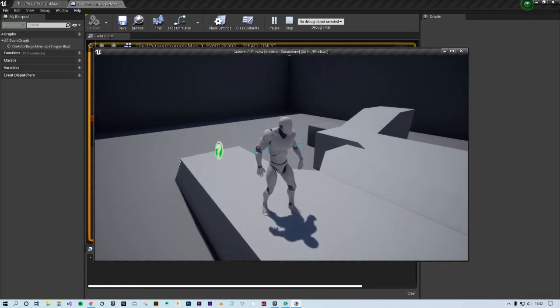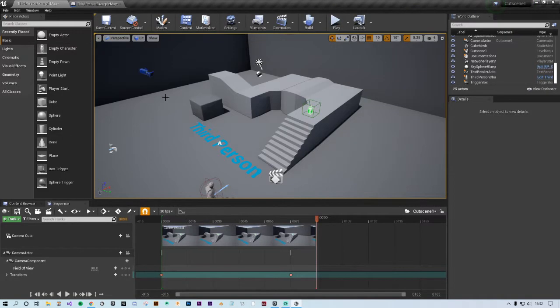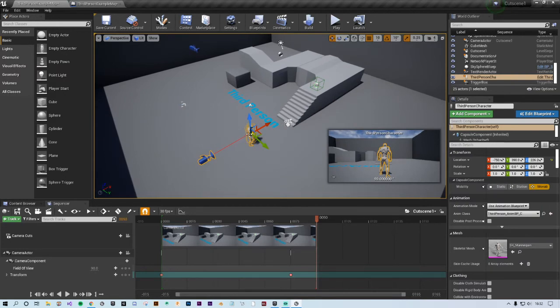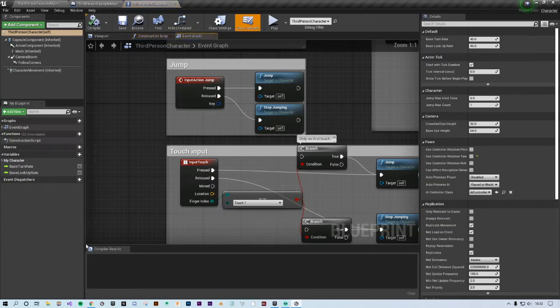Now, you may not want this, but in most cases you're probably going to want to stop the character from moving during the cutscene. This is pretty simple to get over actually. So what we're going to do is go back to our map, and select our third person character, because we actually need to edit the character's blueprint. You can either click edit here with your character selected, you can click edit in your world outliner, or you can go to your content browser, find your third person BP, go to blueprints and find third person character.